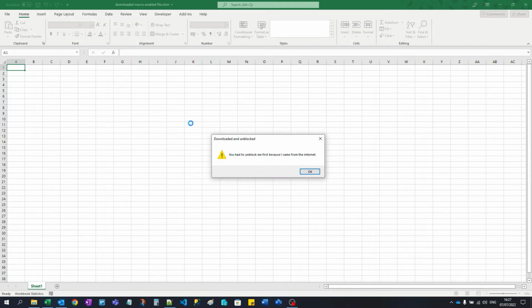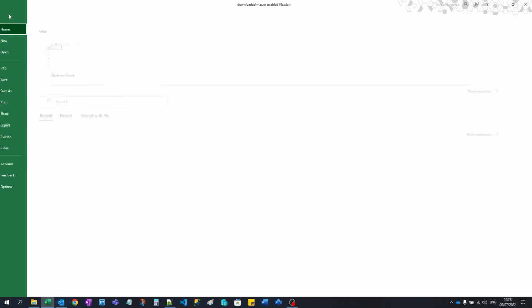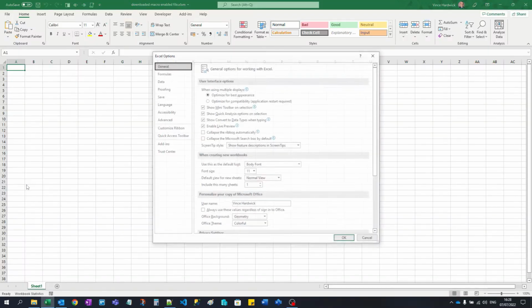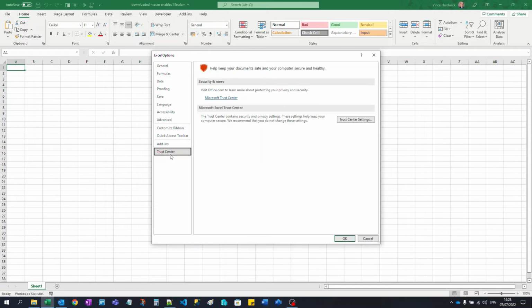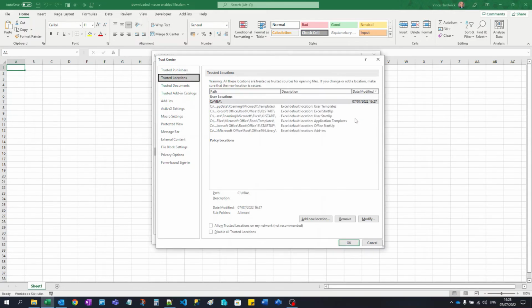So before I move on to look at digital certificates, a couple of things to mention about trusted locations. Firstly, if the trusted location you're adding is not on your local computer, so it's on a shared location on your network or a map network drive or similar, then for this to work you will need to have this checkbox labelled Allow Trusted Locations on My Network to be ticked.